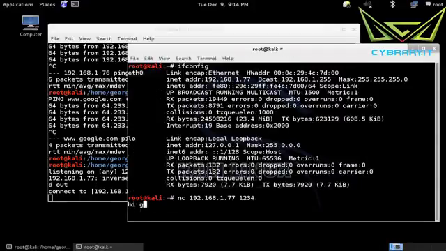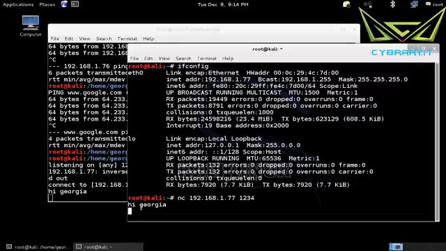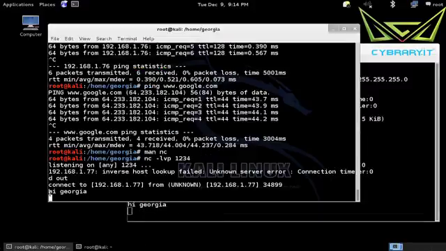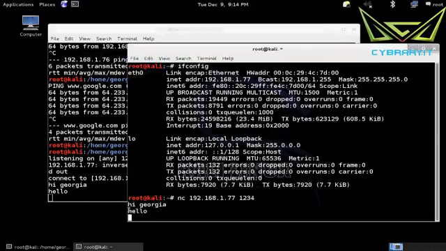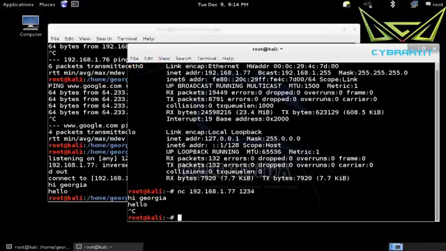So if I say, hi Georgia, over here with our connection, it comes back over here. Hello. So, a little chat program, if you will. Very primitive chat program. But certainly we can do better, right? Alright, so let's do a Control-C to kill it. Once we kill one, the other one will close as well.